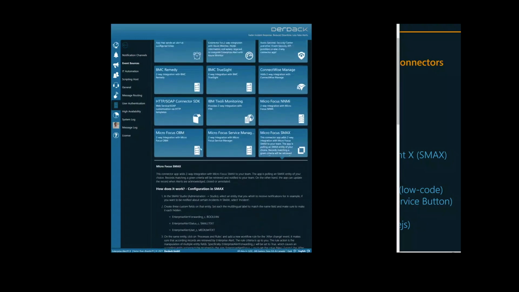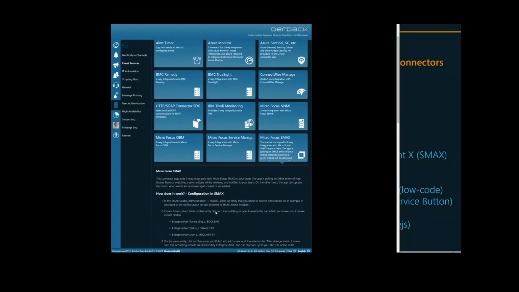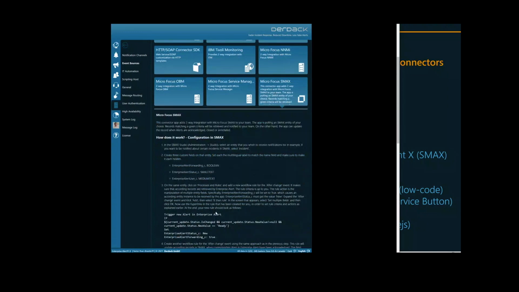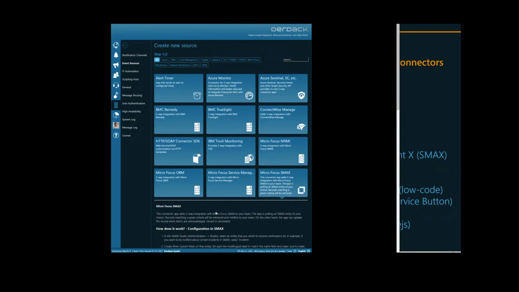What do you guys think about the new gallery with the instructions on how to implement these? Looks great. Great. Good to hear.